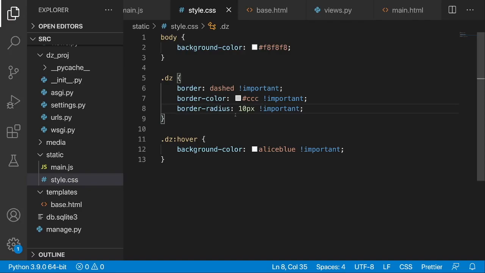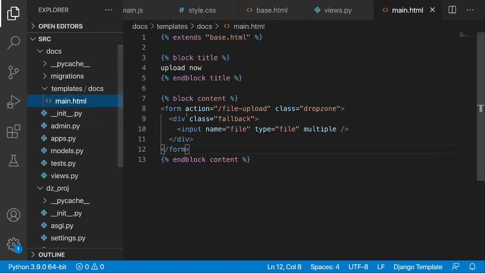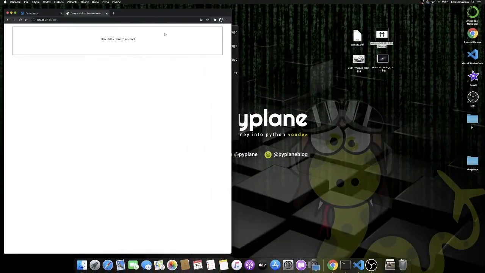Okay, so right now what we need to do is to go back to our main HTML, and we need to apply this DZ class in the form class. So next to the drop zone we will have the DZ. Okay, I'm going to save this, and let's press refresh, and there it is. So this is looking, in my opinion, much better.